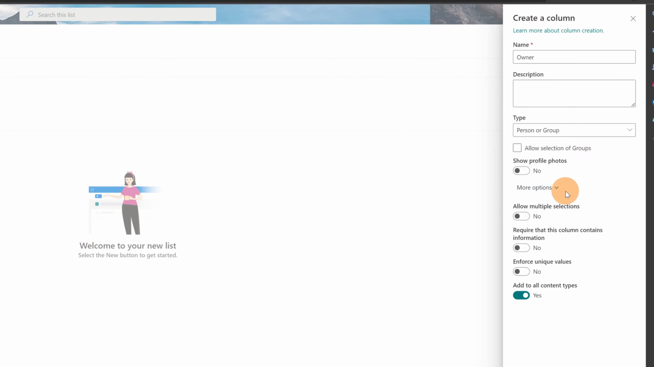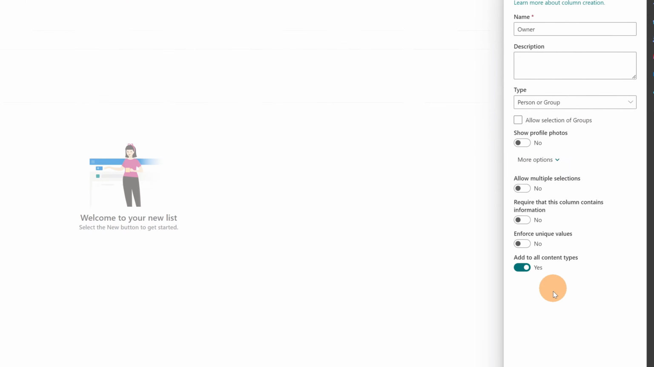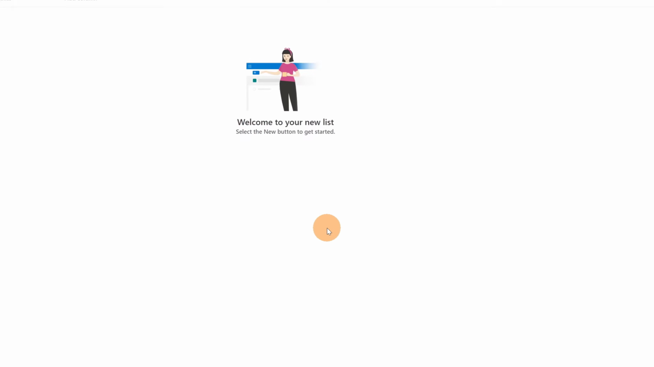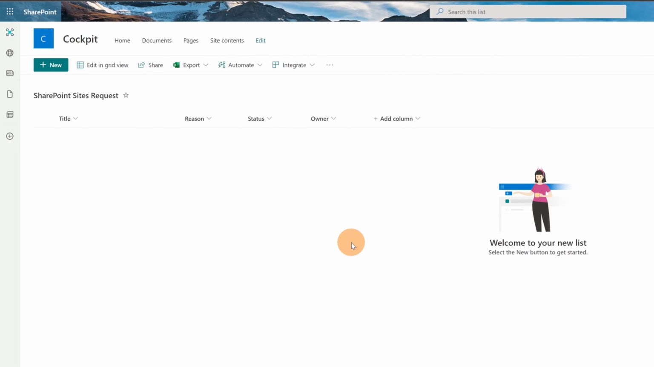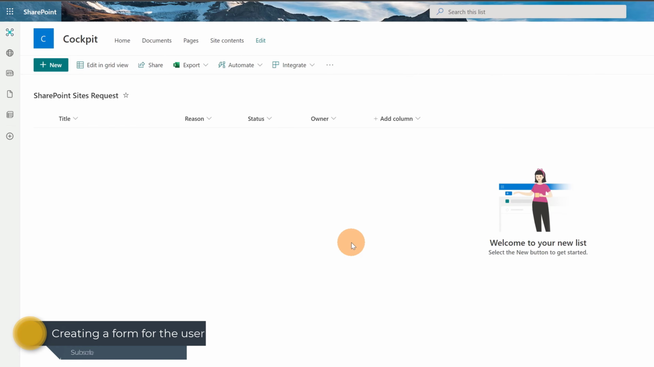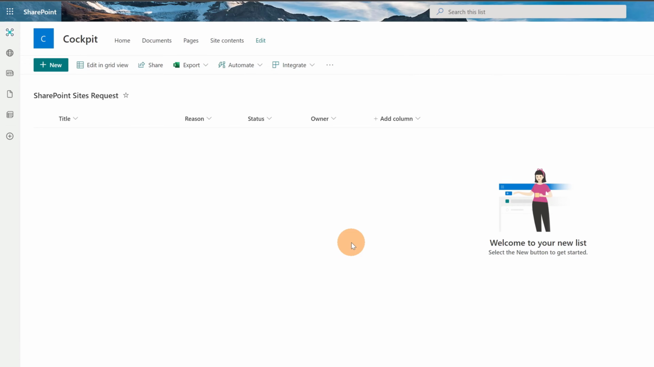Let me click on More Options. Allow multiple selection, it's fine. So let's click on Save. So now my basic list is ready to go. It's time to build now a form in Microsoft Forms. Here, of course, the choice is totally open and up to you. I will select Forms because it's extremely fast to build up a form, but you can use Power Apps, SharePoint Framework, or any other custom web application that you want.